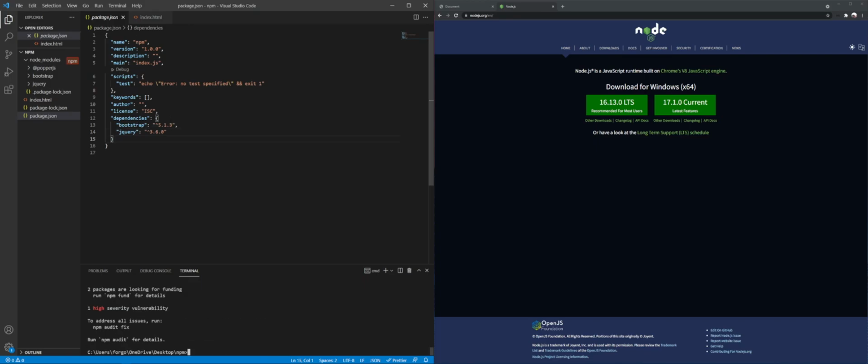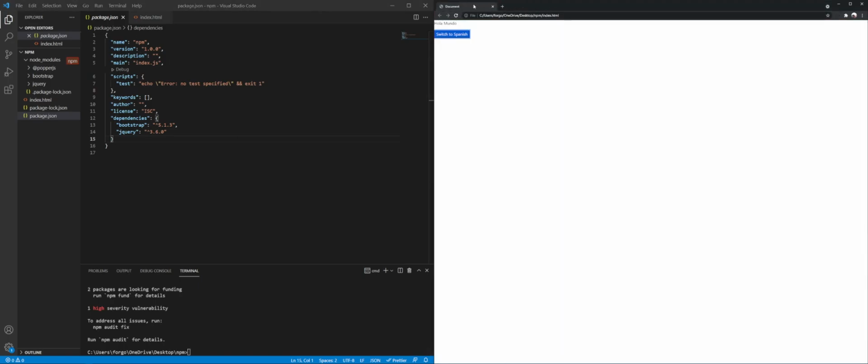Okay, so now you can see that we have jQuery and we have Bootstrap here. And these are part of our dependencies. I showed you how you can add dev dependencies. One of those that you could do for dev dependencies is like Lodash. So now we have our dependencies, and I'm going to show you how we can use these in a project.